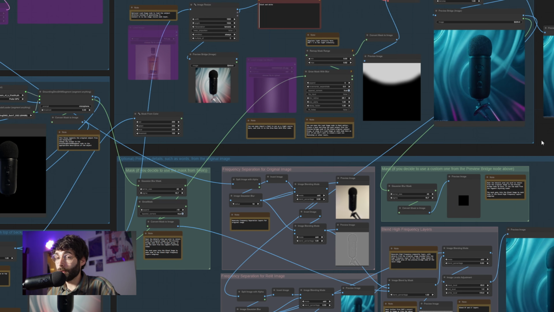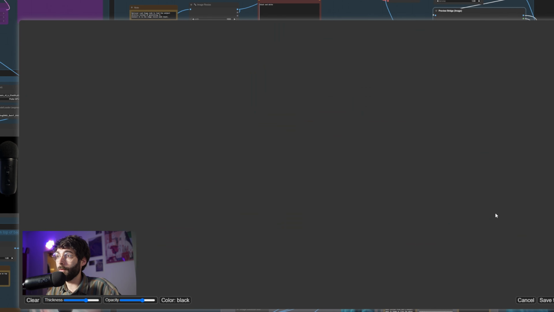Another thing that we could do that could allow us to have more control would be to drop this segment anything mask that we are using to automate everything as the source of finer details, and instead draw ourselves on top of the details that we want to preserve on the relit image with the mask editor.